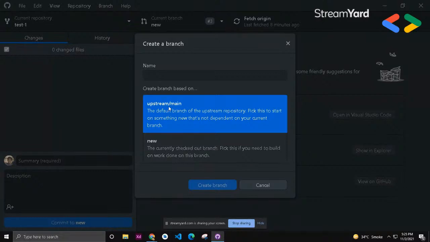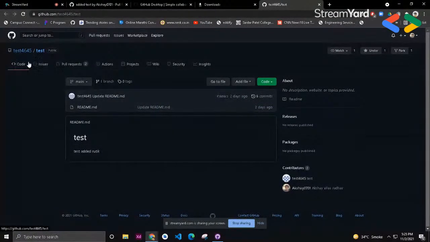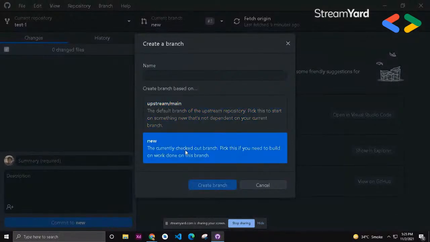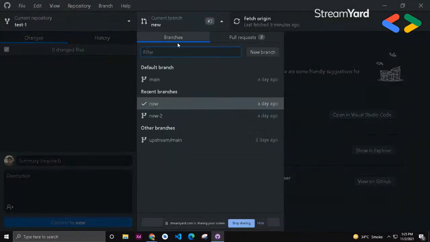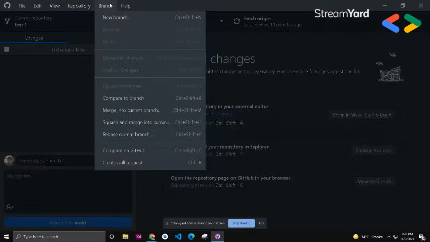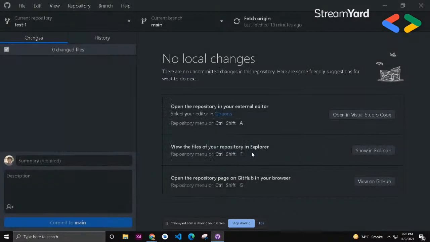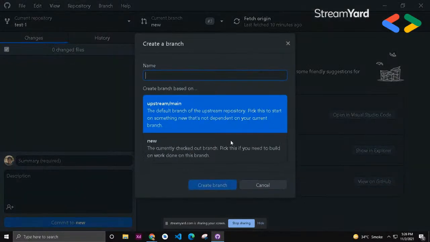from Upstream, like Upstream is basically, as I previously said, a remote repository. Whichever person owns the repository, that is the upstream. And the other is your current repository, I mean current branch, whatever you selected. So currently my branch is new, so let's go to the main branch. And if I create a new branch, it will show whether you wanted to create that branch from the main. So yeah, that is how you can create a branch. You can create a new branch from upstream as well.